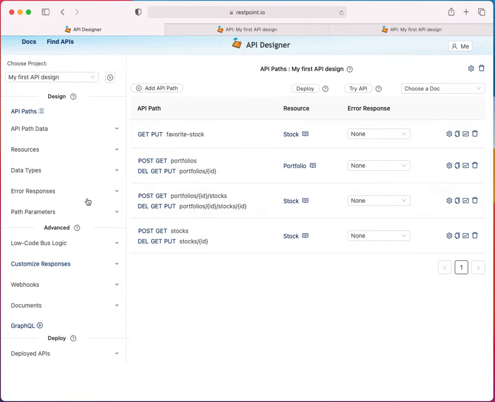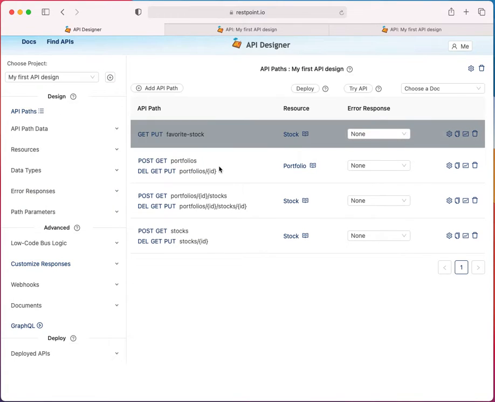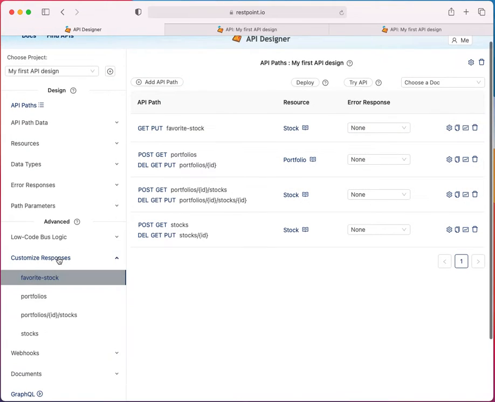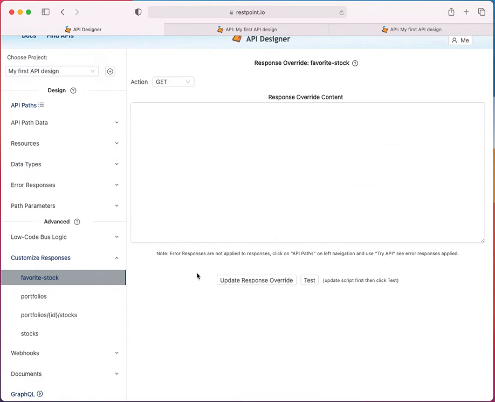But let's say, for example, I have one path here called get favorite stock, and I really only want to say the name and the ticker. So now we can use customized responses. On the favorite stock, I'm going to click. Now on the get, after we have found the stock that we need to get out of the database, I'm going to change it to just be the name and the ticker.